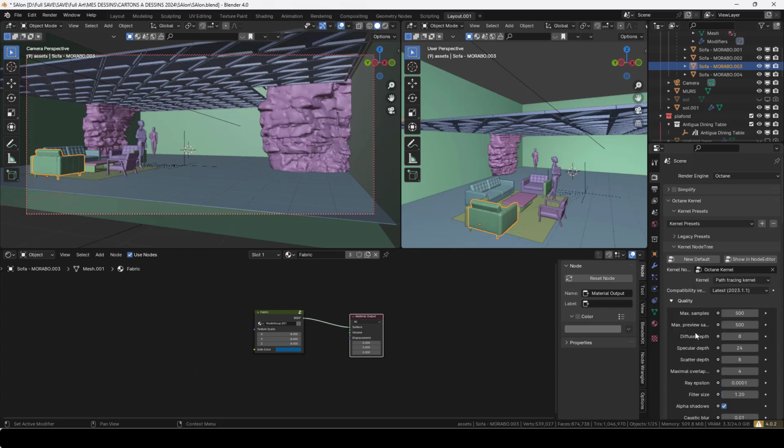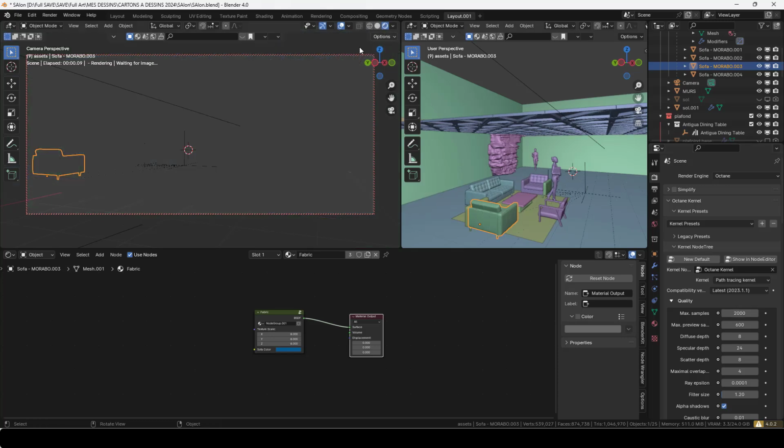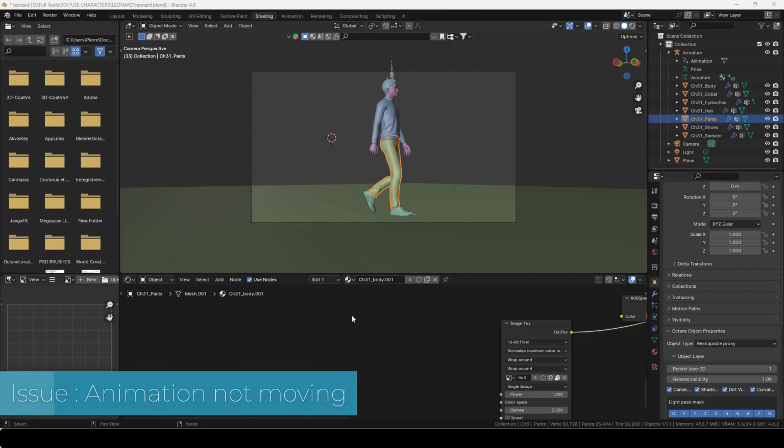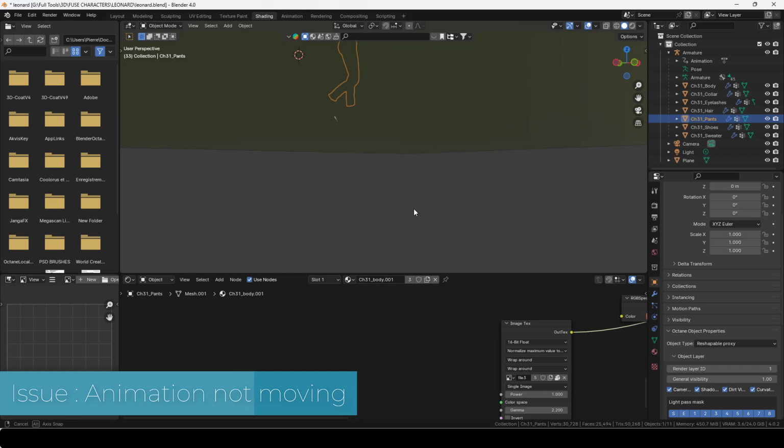I will change this to pass tracing. And now I have my parameters back and I can change the preview to something else and the max samples to 2000, for example. And then I will be able to see how many samples it's using to render. So yeah, if you've lost your kernels, probably you need to check the new default to get some kernels going on here. And one last issue that can be easily fixed.